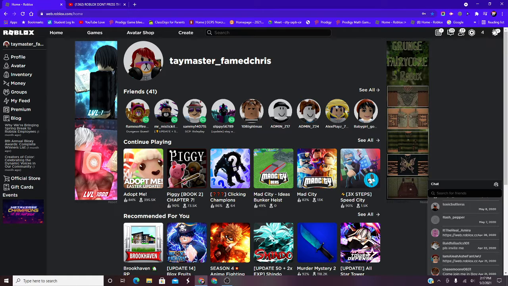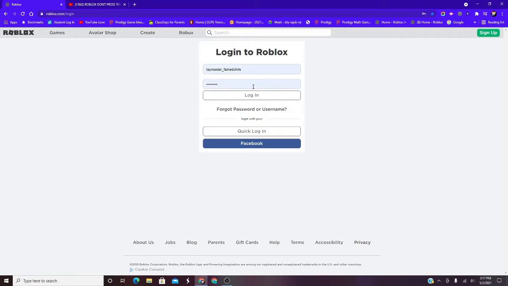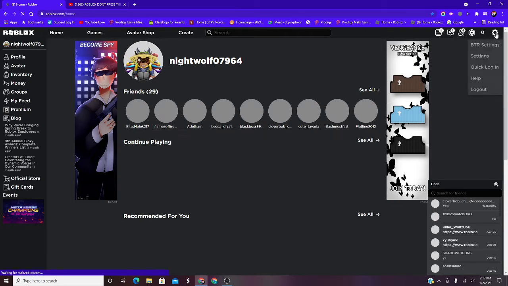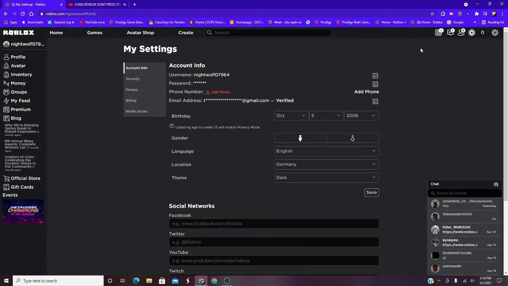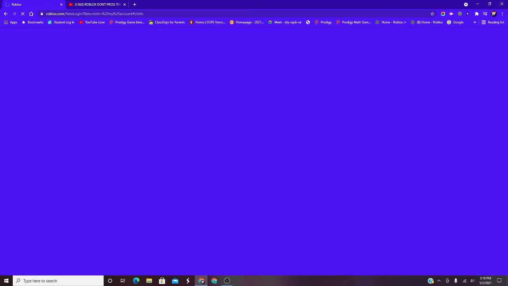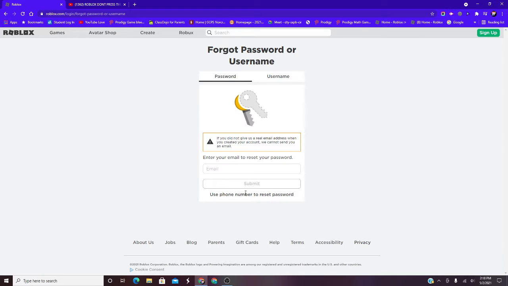Okay, let's just get on some stuff. First of all, what you're gonna need to do is get your account. Go to your normal account. Go to settings. You need to verify this. This is all you need to do. So you just prepare your email, and once you're done with that, if you forgot your password, you can just go to forgot password, enter your username, and then use your email to reset your password.